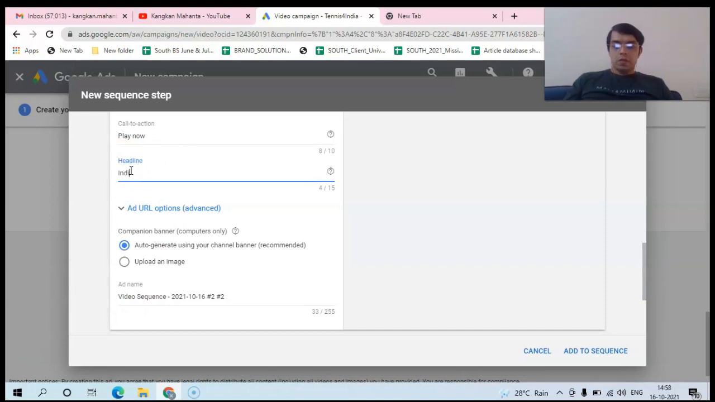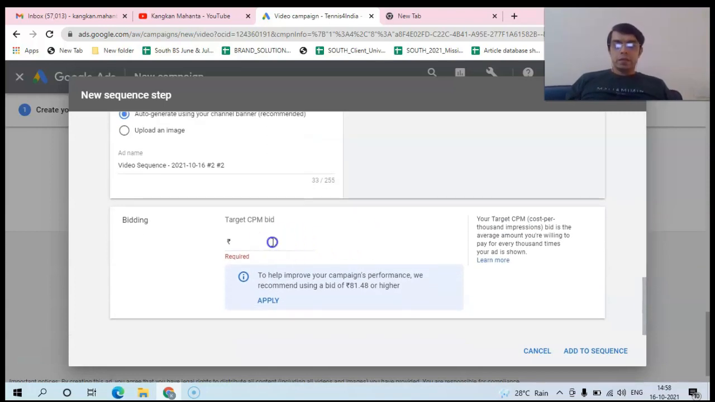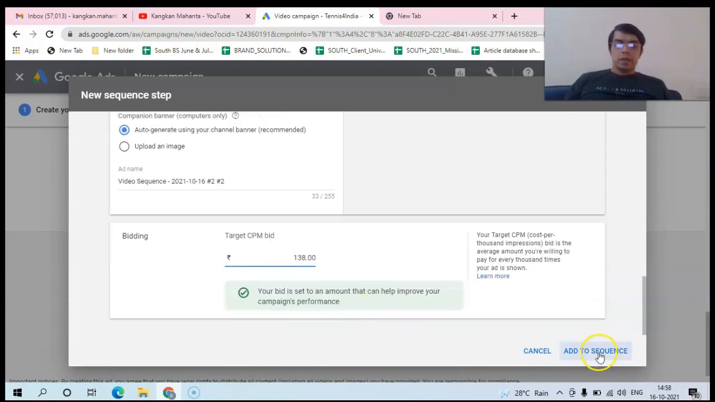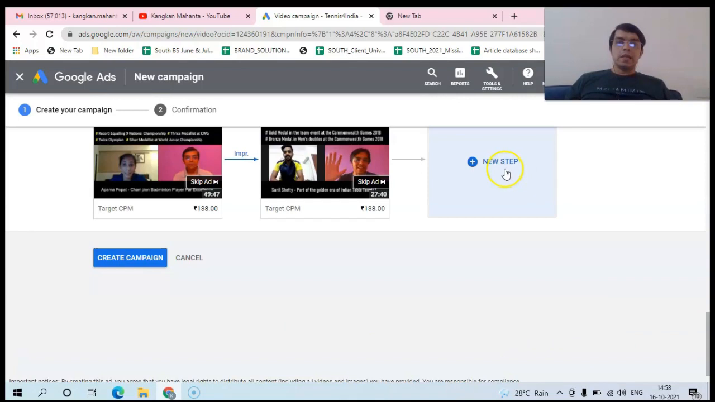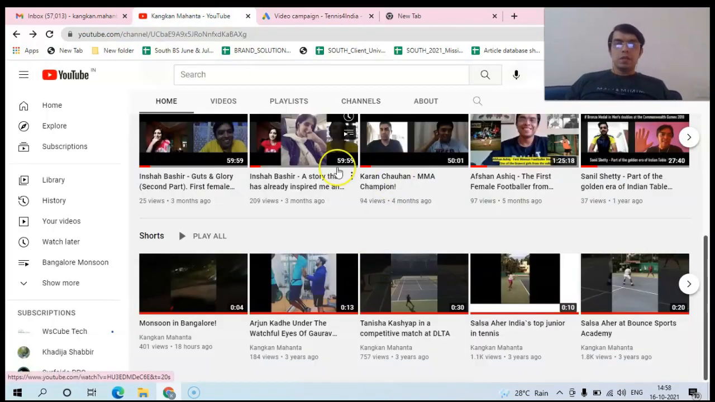Okay, let me put it as Indian sports only. Then okay. So here also let me put this as how much I put last time, 138 I think. Yeah, 138. Add to sequence. So like that I can put one more. I mean I can put multiple. And let me put what this one.